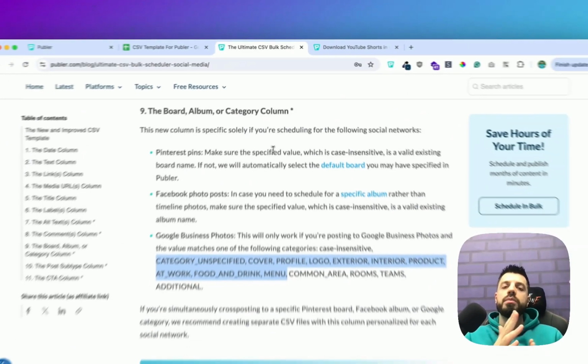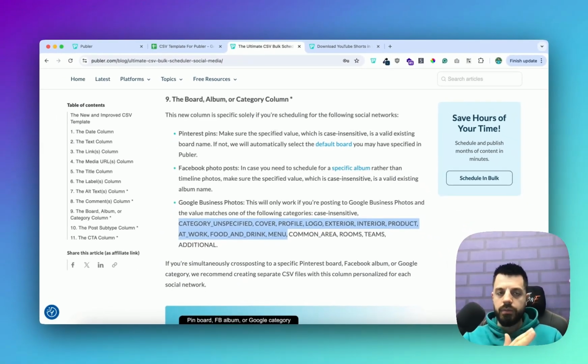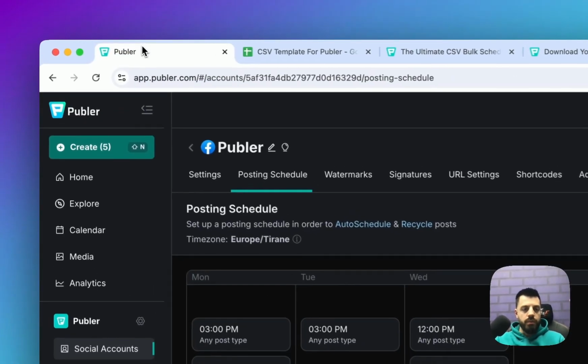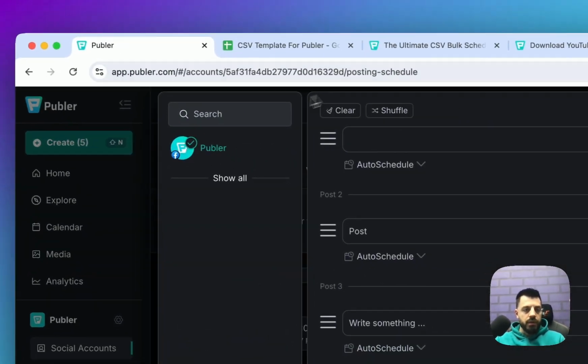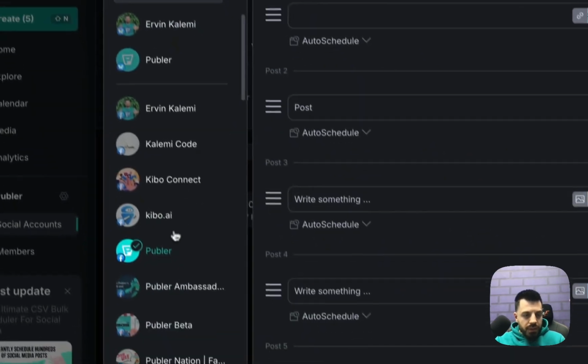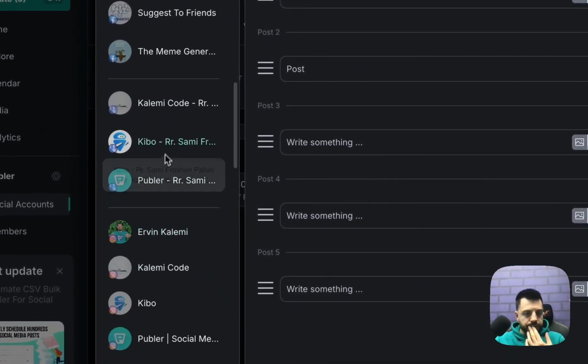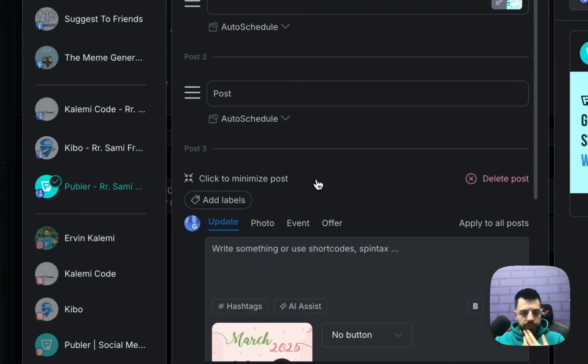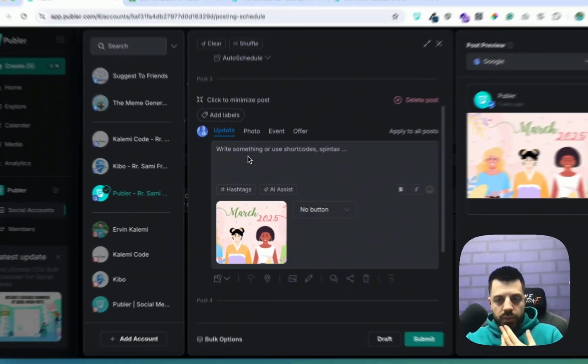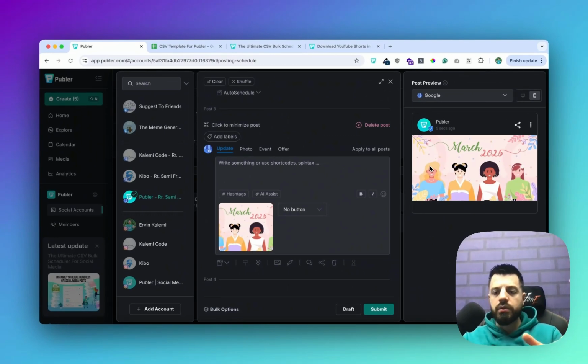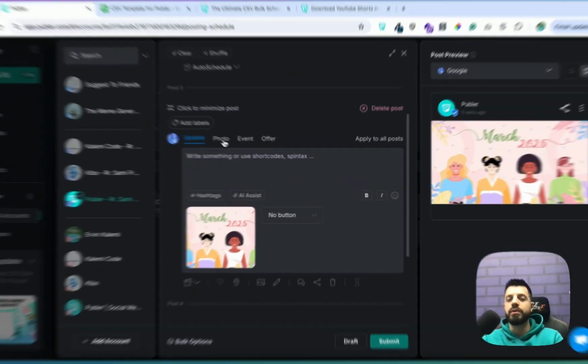Keep in mind that the Google Business Photo is different from an update. So let me go back to Publer and show that to you. So let me select a Google Business account, and here we have a photo. So this will be an update. As you can see on the right, this is just a normal update. But if you want this photo to go to the Google Business Photos, then you have to select the Photo tab.